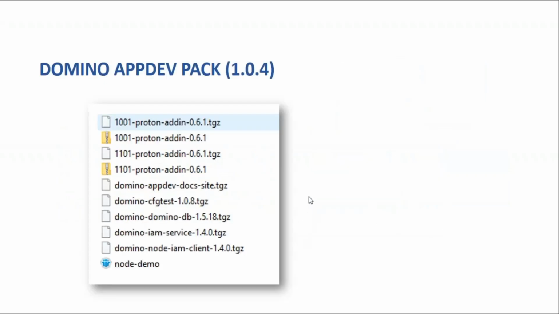The Domino AppDev Pack consists of the following files. In this video, we will be focusing on the installation of the Proton add-in task on top of Domino Server 11.01 sitting on a Windows environment.